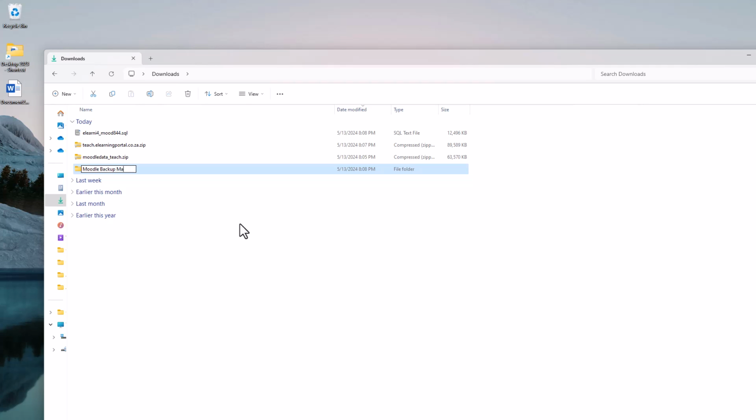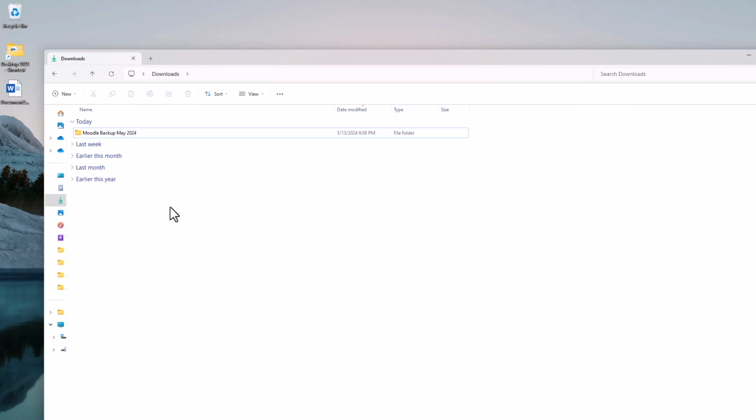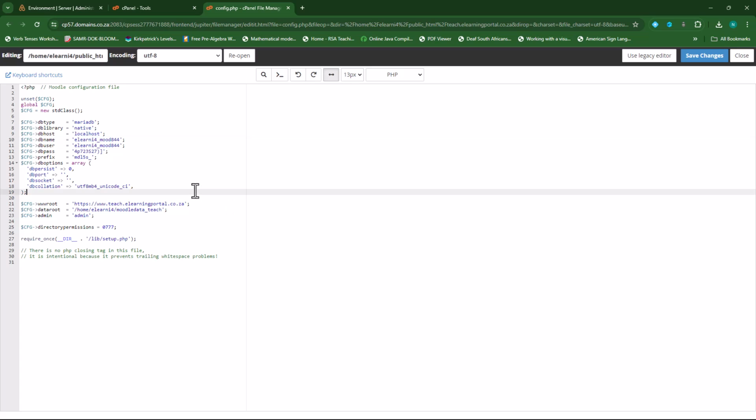And this is May 2024. Enter, and I'll just move those 3 to my backup folder. So now I have my Moodle backup. So if anything goes wrong in my installation process, I'll just back it up again. I'll just restore it again.